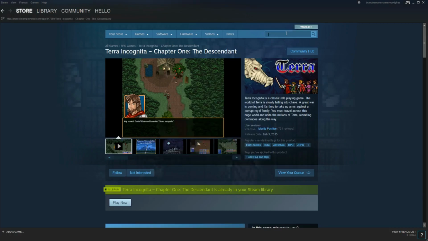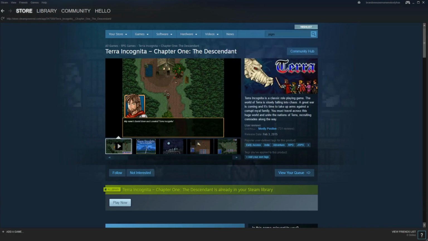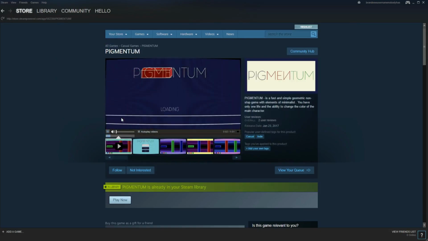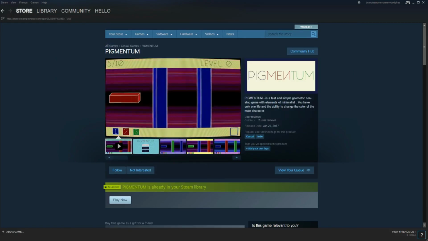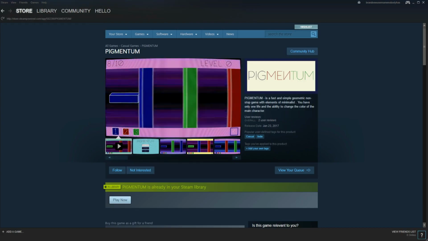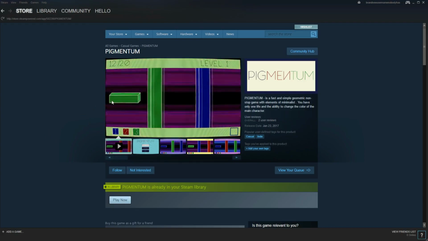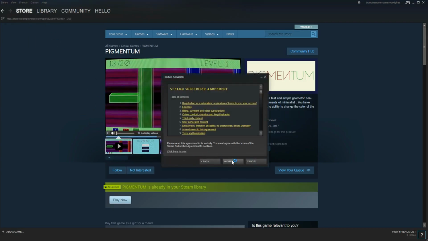So, Pigmentum, I think I got this game before. Why am I getting all repeats here? This is kind of weird. I don't usually get repeats, guys, I can promise you that. So, only one knife and you have to choose the color. It is a cool game. I have played it. I have it on 3 different accounts now. But it is a cool game. It's like a puzzle game.